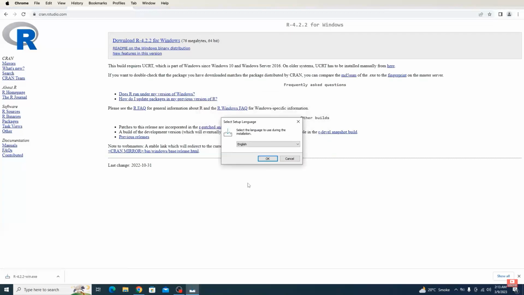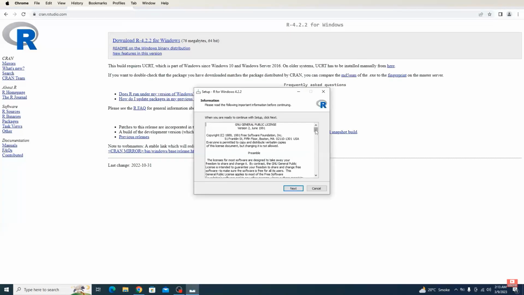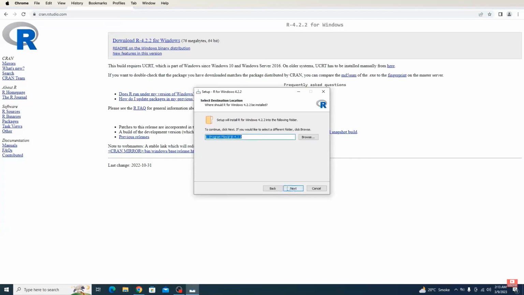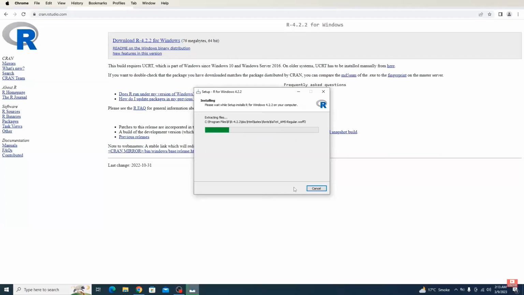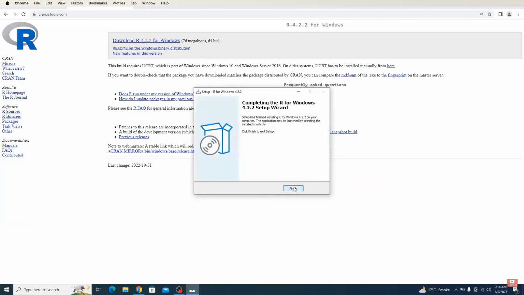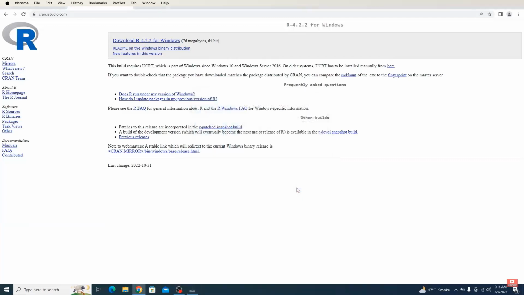Now follow the on-screen instructions to complete the installation. Choose your language. Choose the installation location. Leaving everything to default, click Next. Installation has started. Installation is now complete. Click on Finish. Once you have installed R on your computer, you can now proceed to the next step, which is to download RStudio. So open the same link.